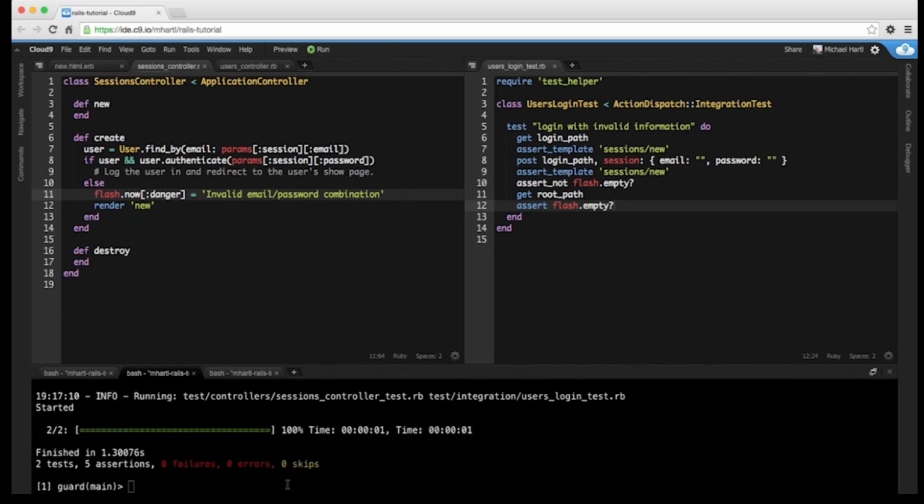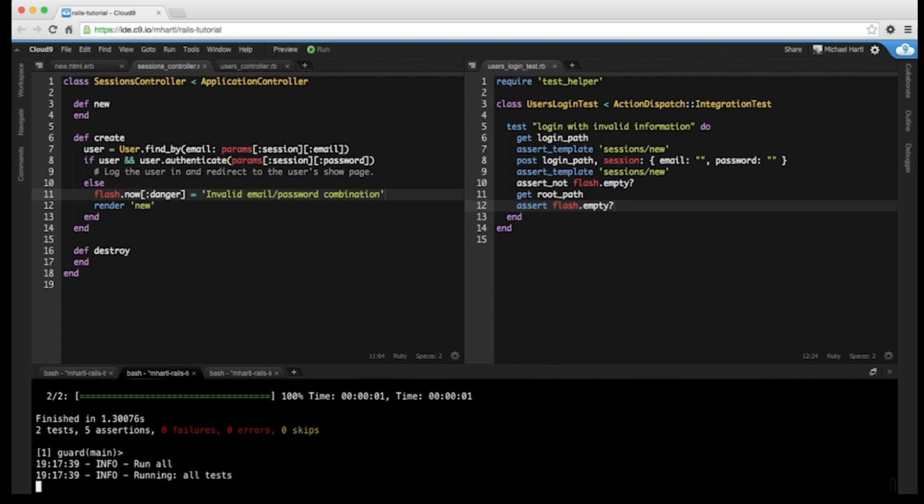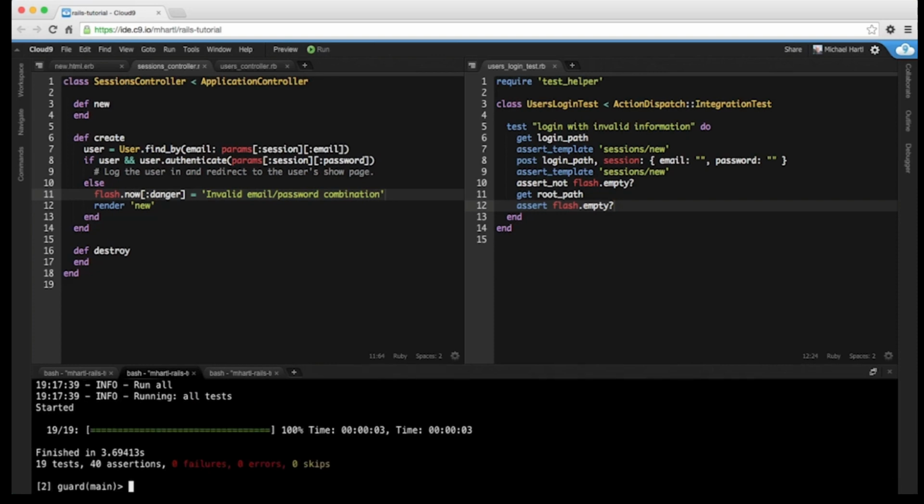Just for completeness, we can run the whole test suite to verify we're green, and then we can move on to the next step. Great.